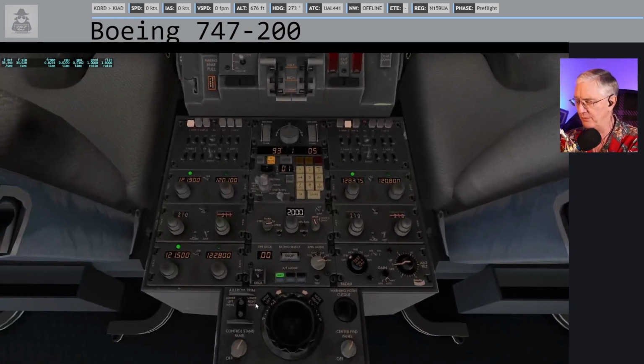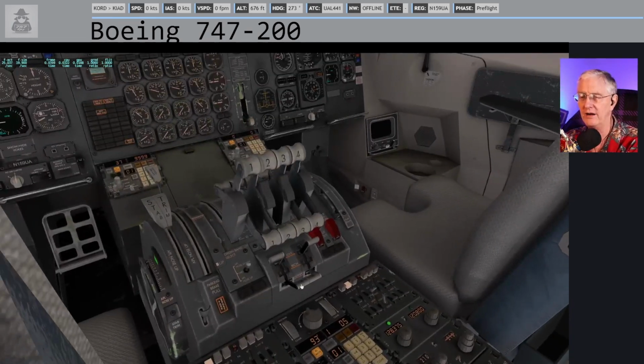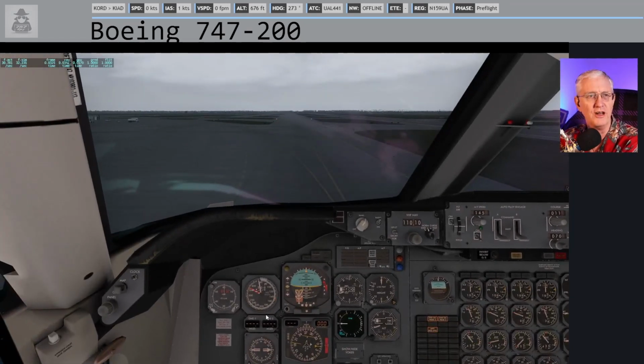And once we get 20% N2, look over here. Fuel on. Fuel goes on. We're good to go there. Starting another engine.